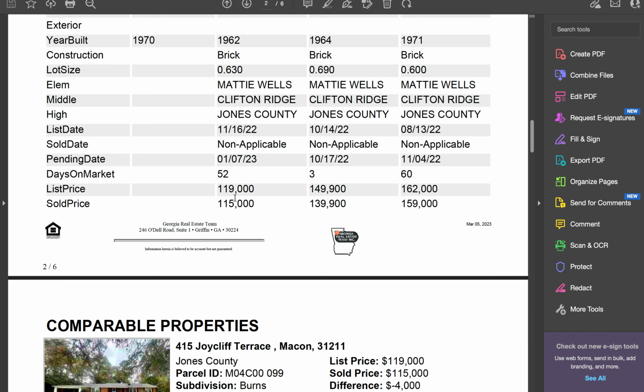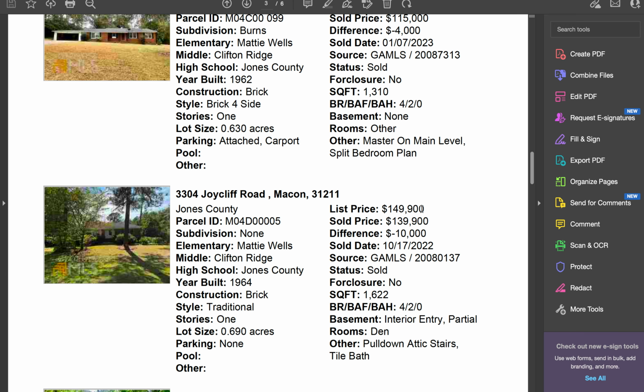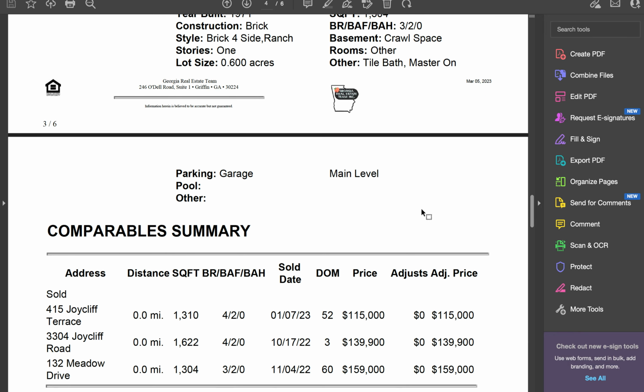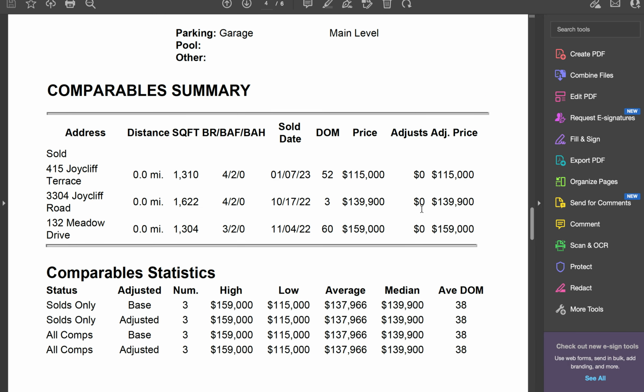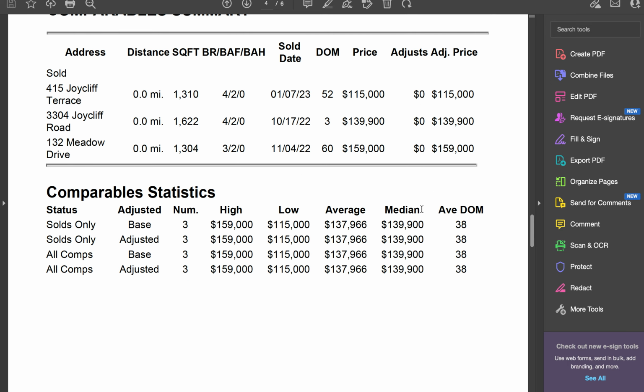This is kind of important to know too, what the list and sold price was. This was listed for 119, sold for 115, listed for 149, sold for 139, listed for 162, sold for 159. And then it just breaks down each property for you. And again, kind of repeats the same information of comparable statistics in the area.